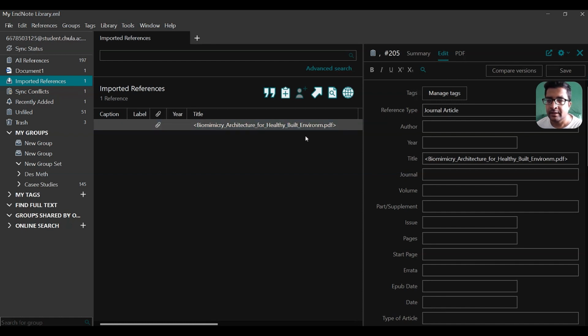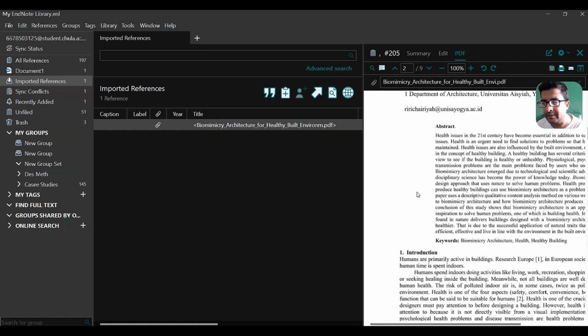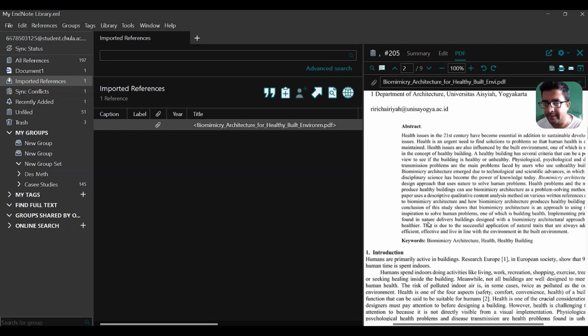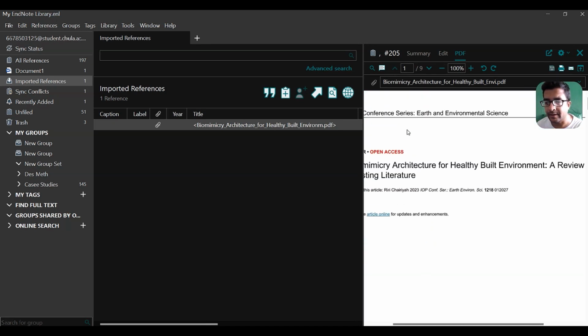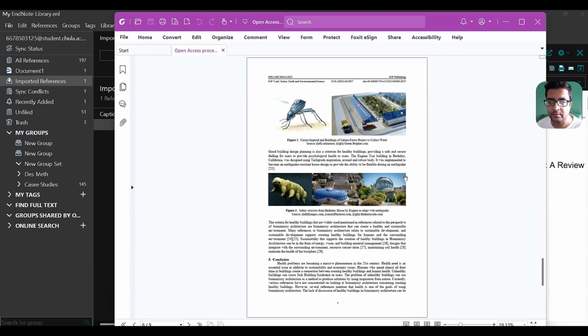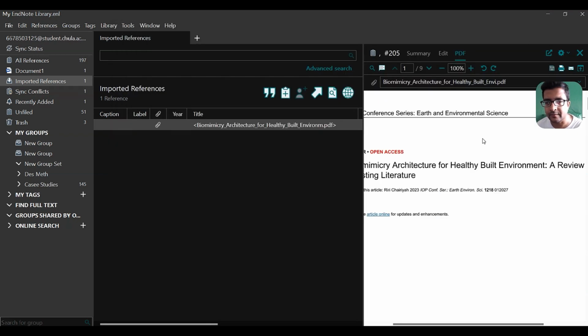You can see this. Now the main thing for Endnote is this option, right? This is the edit option. There is the summary, edit, and PDF. So the PDF is the file. You can see the file here as well. You can even open this file from here: right click on the file, open in PDF editor. You can see your file here. You don't have to go to the folder. You can see your file here.